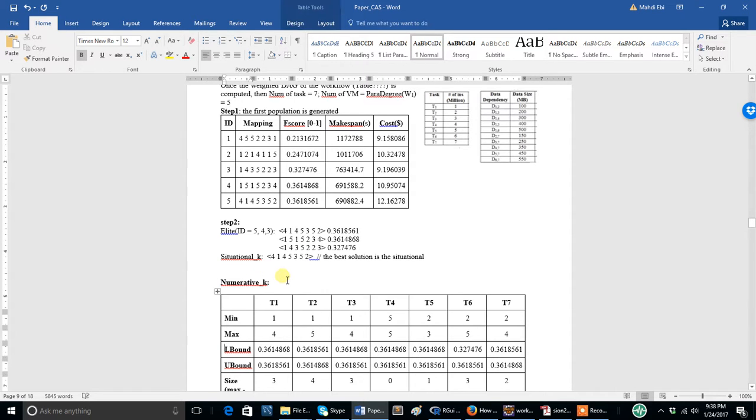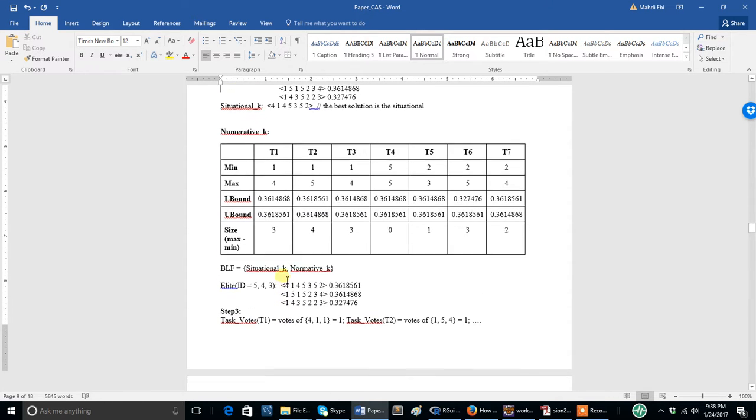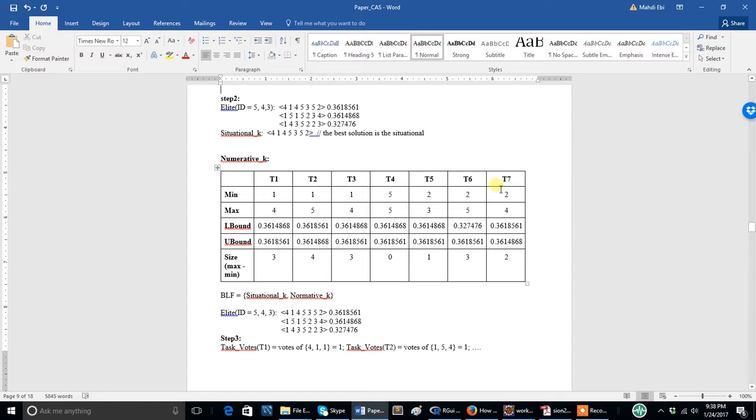Now let's make the normative knowledge. So for each task, T1, T2, T3, T4, and T7, we just go and look inside the elites and get the minimum and the maximum. So here, for example, for T1, the minimum is 1 and the maximum is machine number 4. We put 1 and 4. And for each of them, we add the corresponding FS score.